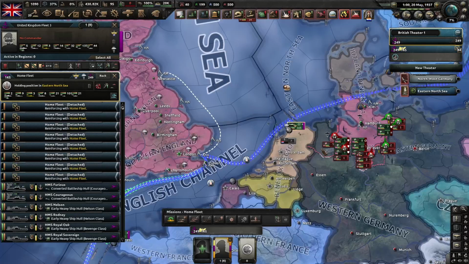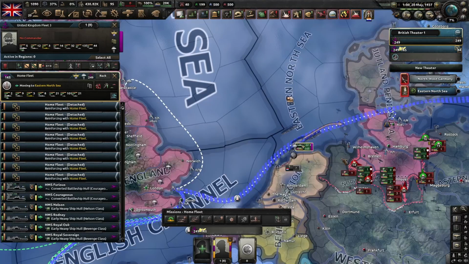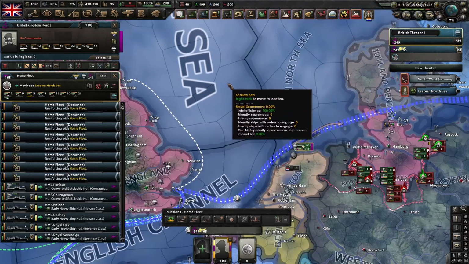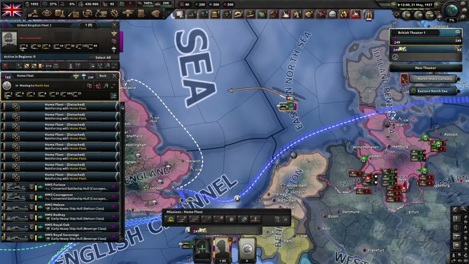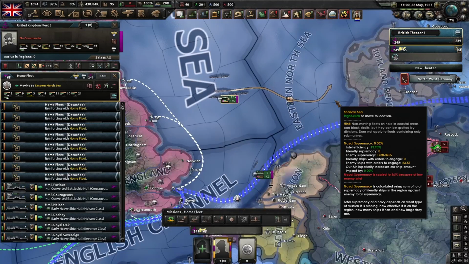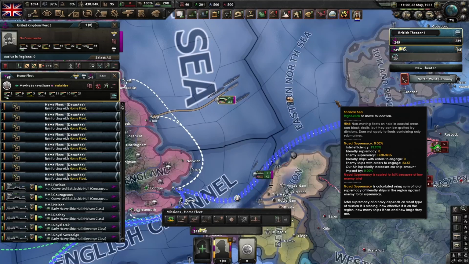A task force can be thought of as the Navy equivalent to a division, as you can individually micro them and assign them individually to different missions. You can micro where individual task forces move by right-clicking the sea tile you want them to sit on. You can also press H to cancel the movement and send them back to port.